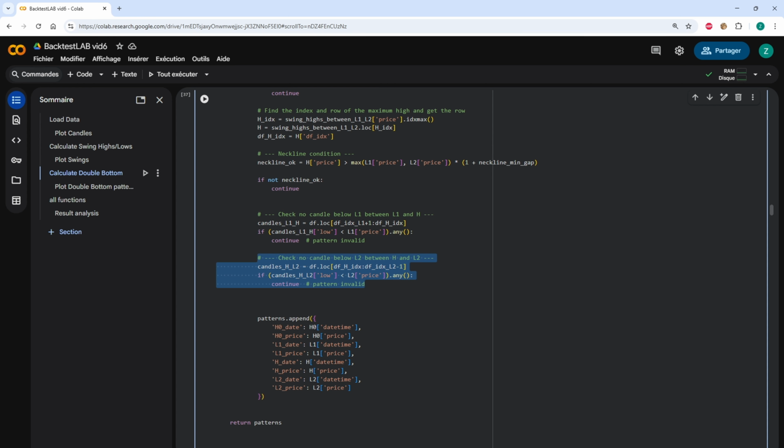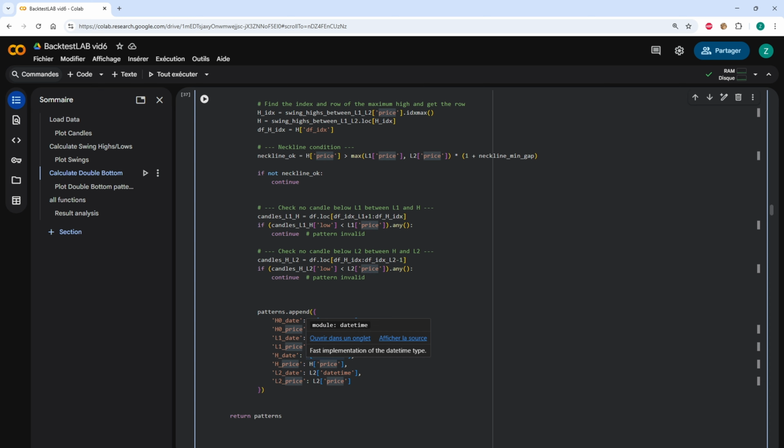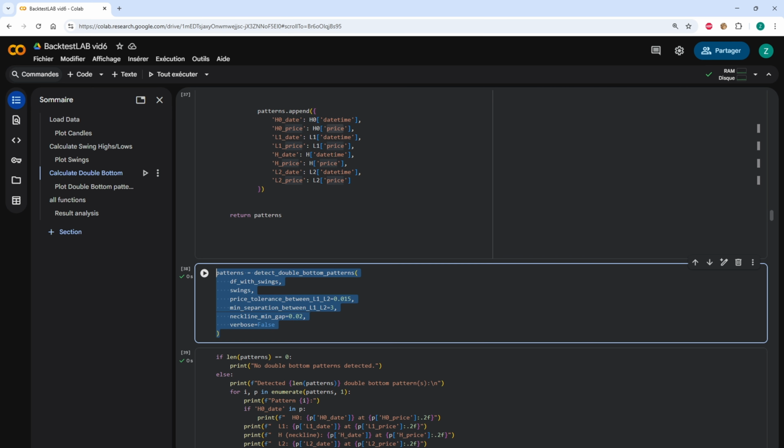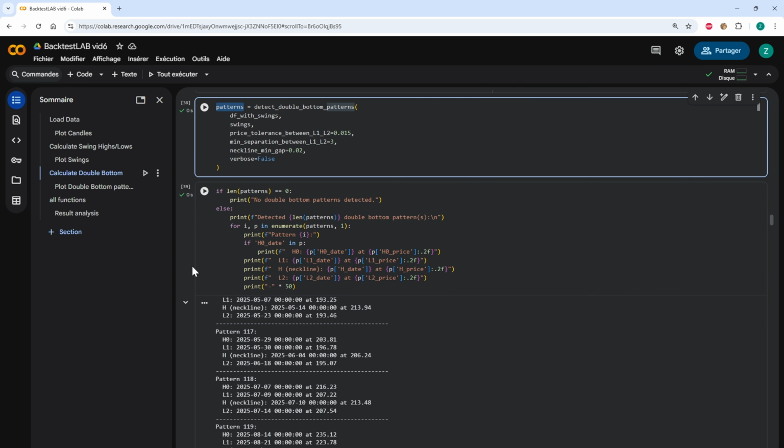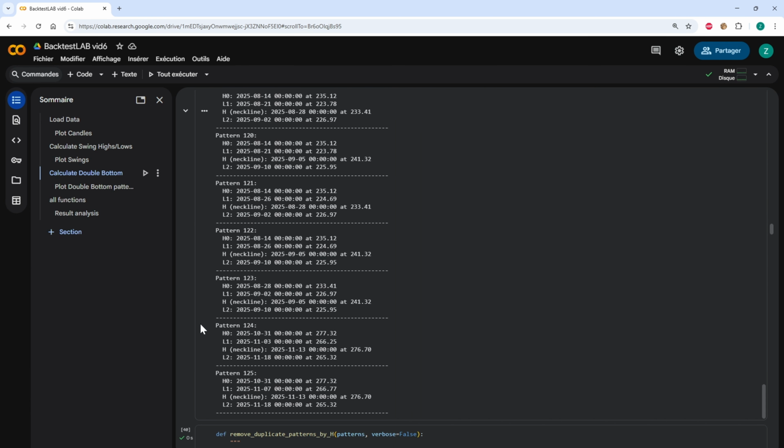Now we validated all the constraints, so we need to store these patterns in this variable. The most important variables are going to be low 1, low 2, and the neckline, which is H. We also store H0 just to show that we have a downtrend between H0 and L1. And we are getting the price, which is the low for lows and the high for highs. After that, we can run our function, store the results in these patterns, and plot them.